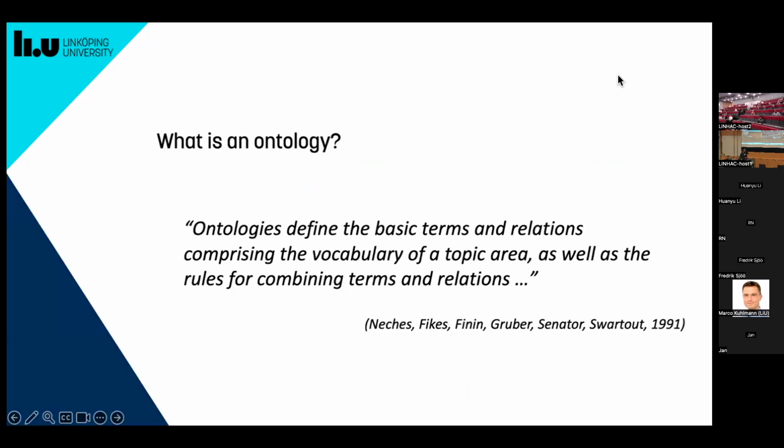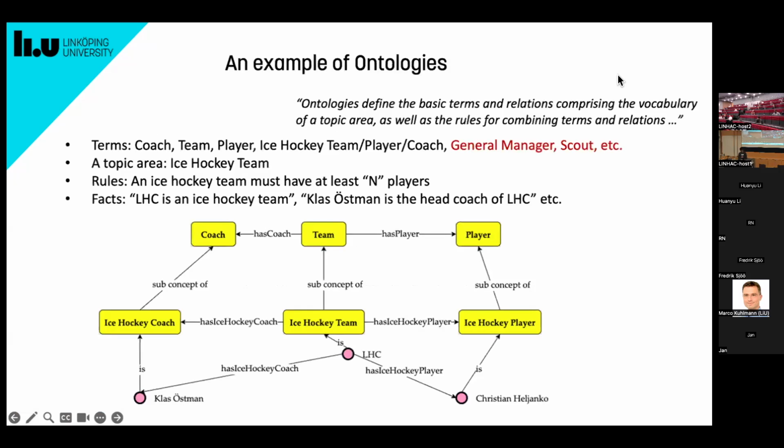So now we can introduce some detail about ontology. So what is an ontology? A very early definition is: ontologies define the basic terms and relations comprising the vocabulary of a topic area, as well as the rules for combining terms and relations. So here I show an example for ice hockey. For example, the topic area is we want to model data for representing an ice hockey team. And we may have terms like coach, team, player, ice hockey team. Then we can build an ontology to represent such a domain.